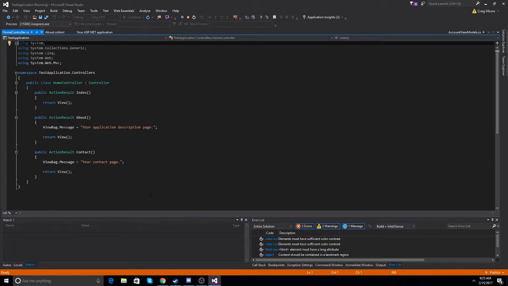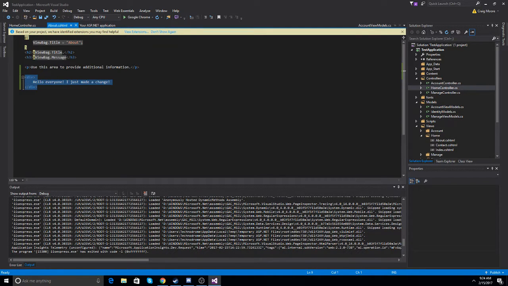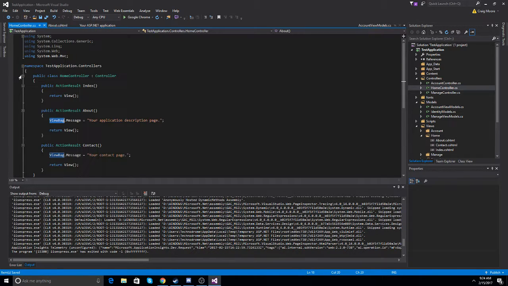Let's go into the application. So in the home controller, there should be a method called about. And as you can see here, it's passing something into the view bag. Don't be concerned with what the view bag is, because it's kind of hacky. That we can change. So let's stop our application. Your application description page. As you can see, I made a quick change to the HTML. Sometimes you're going to want to do stuff from the server.